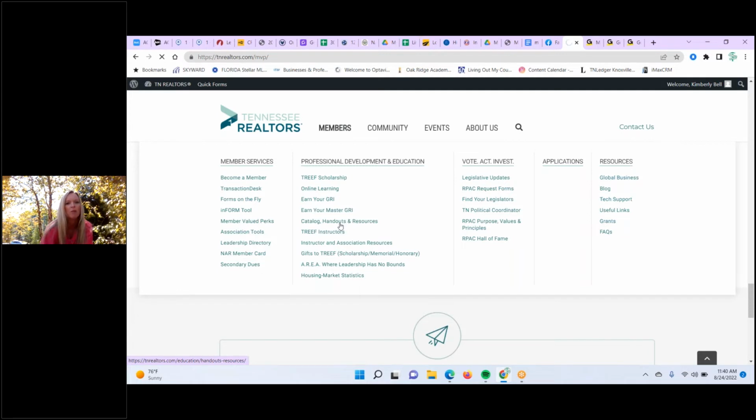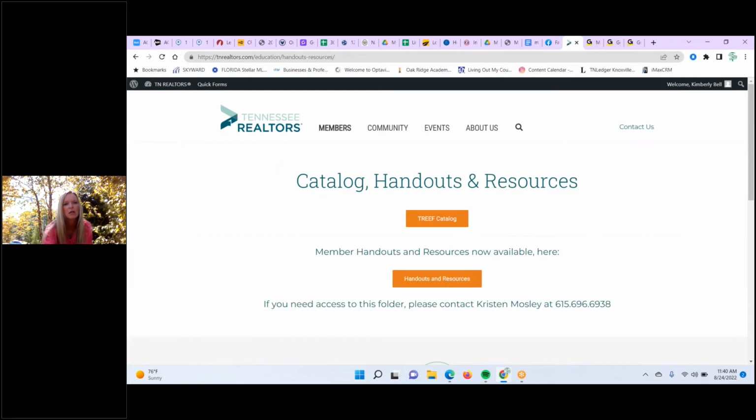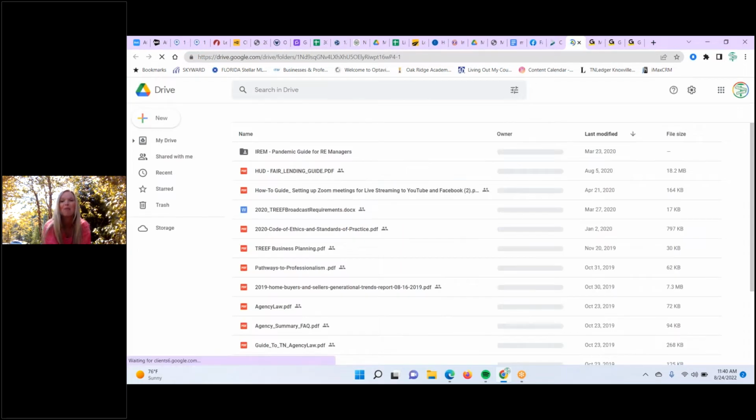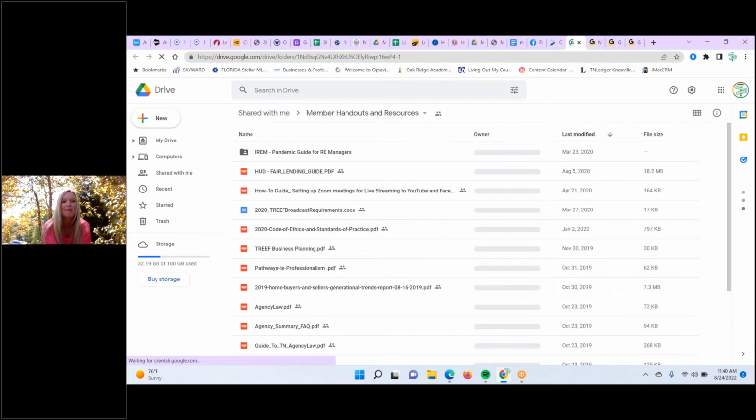So if we go here and we go to the handouts, it looks like this. This is the TREF catalog, and these are handouts and resources. If you're a member of Tennessee Realtors, then you should have access to this. If not, go ahead and contact Kristen, and Kristen will get you to be able to access that. So I click on handouts and resources. Guess what? It brings me to the drive for the association. And it says that these are shared with me.